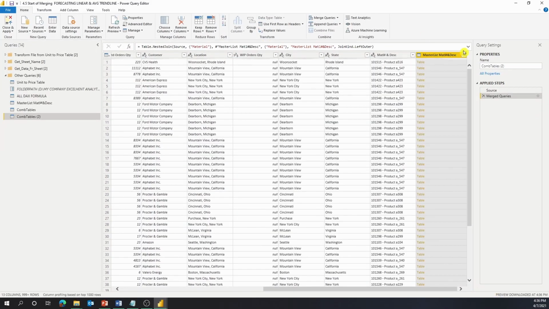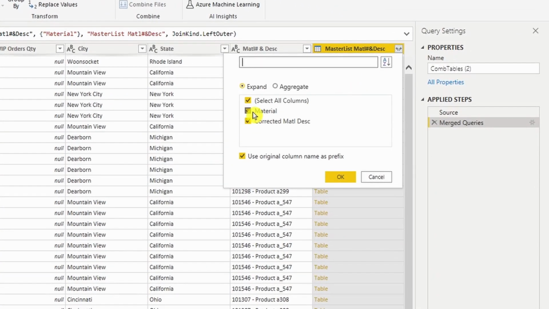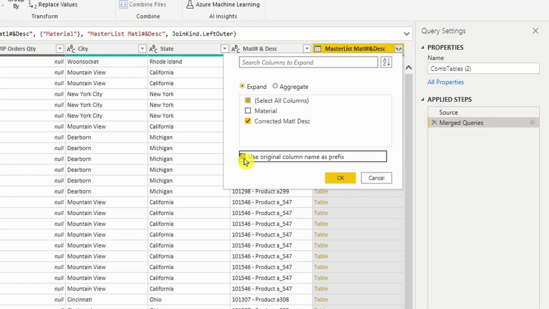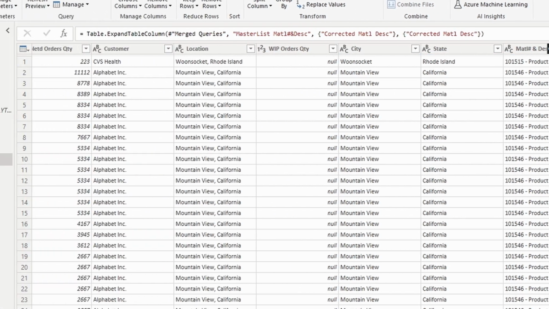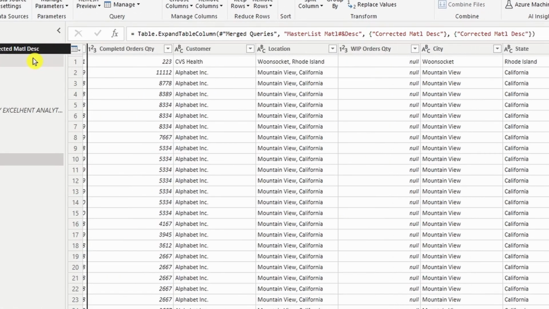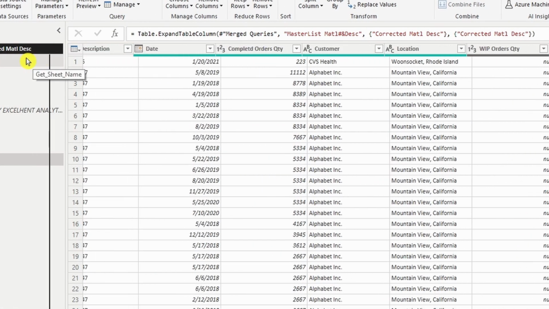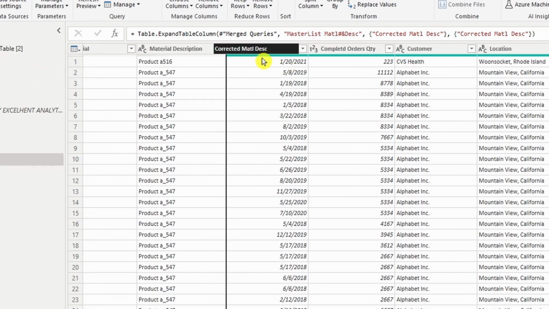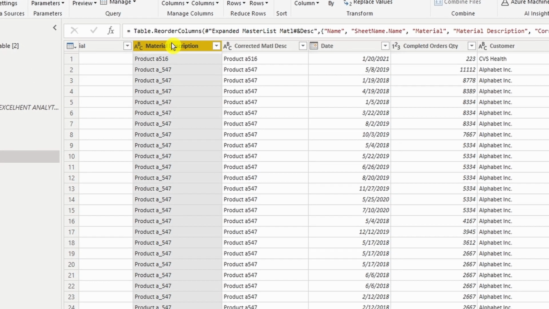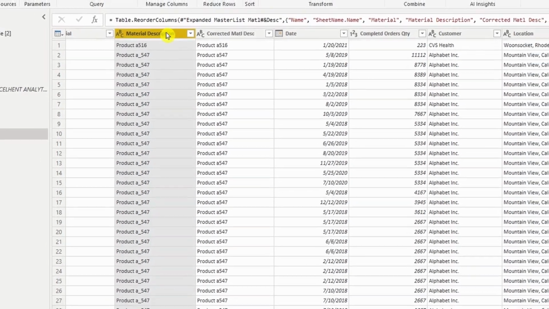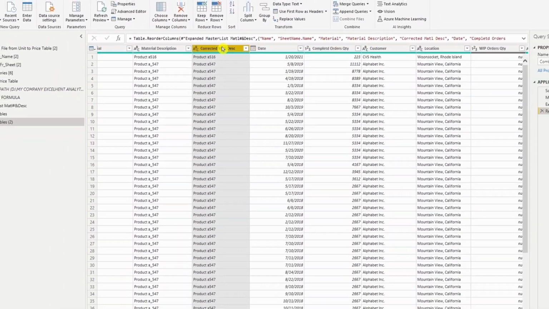No more issue. Okay, now expand and check this material because we are only interested in this corrected material description, and check this original column name as prefix. Now let's relocate or move this column to sit beside this original material description. So basically, this old material description will be replaced by this corrected material description.